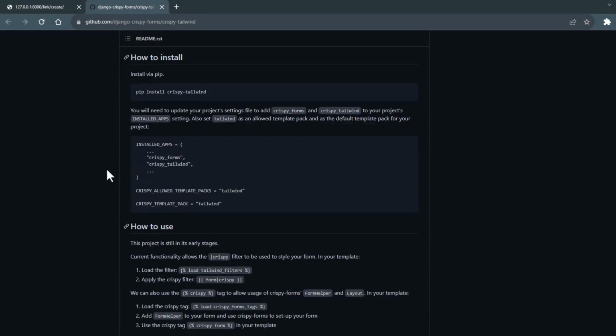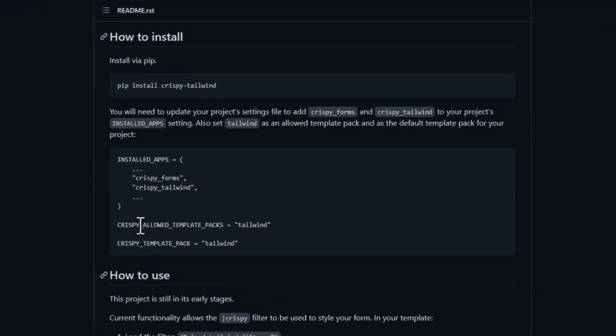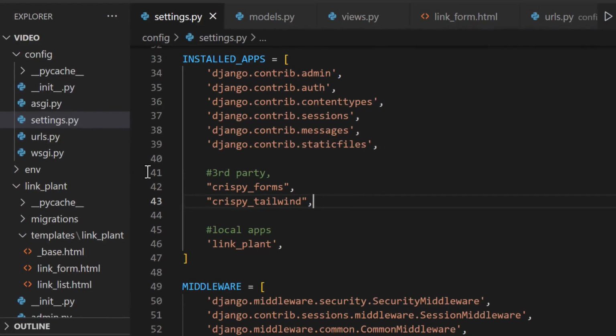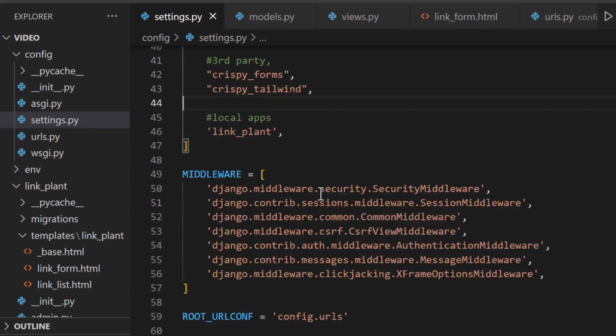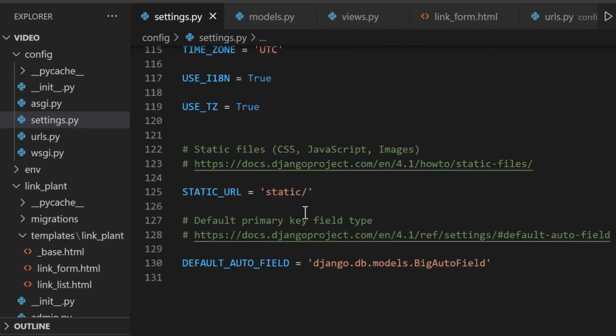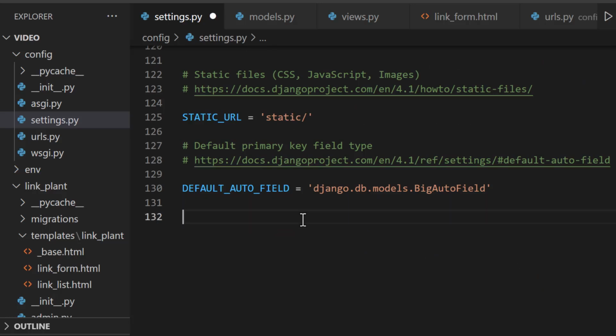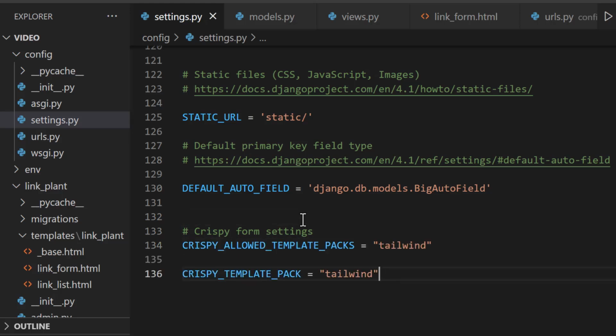And then the final thing with the initial setup is to specify which template pack to use. So we can just copy these right here, go to our settings.py, and then at the bottom, we can just say Crispy Forms settings and paste those in like so. And now we have the setup configured. Now we can actually use it in our template.